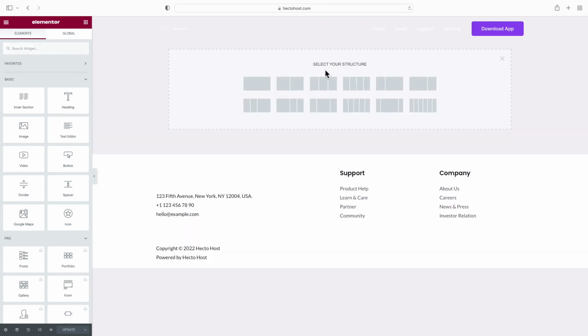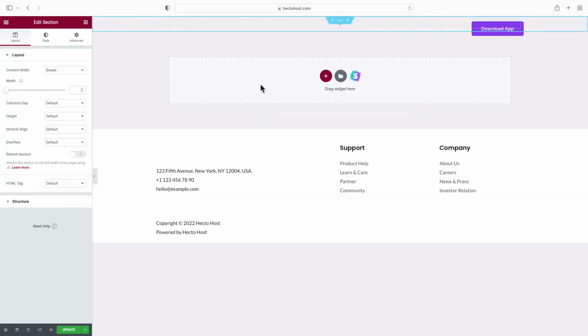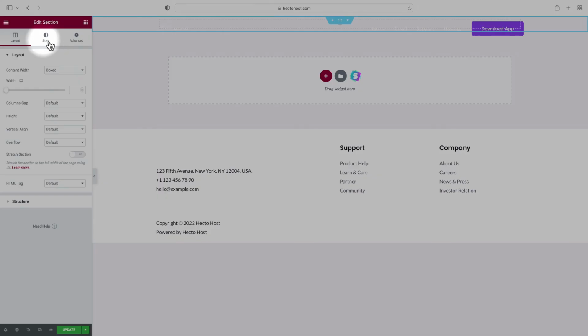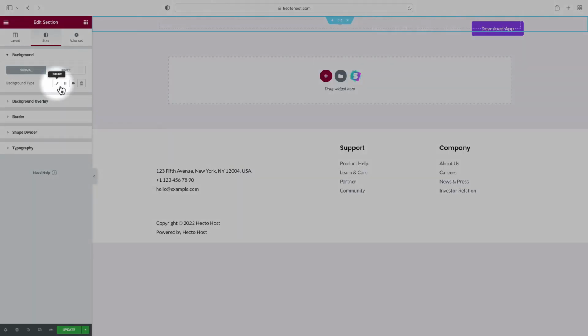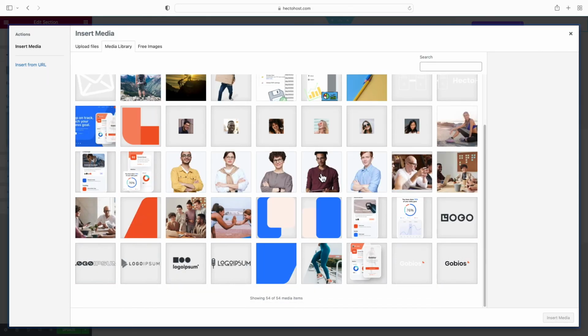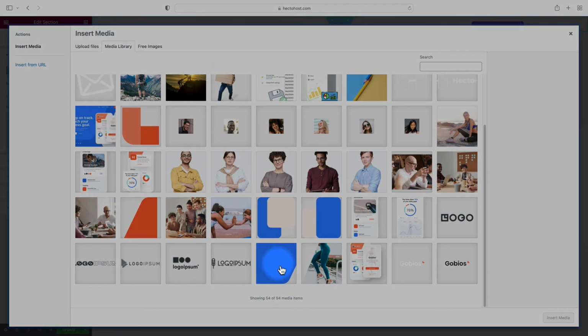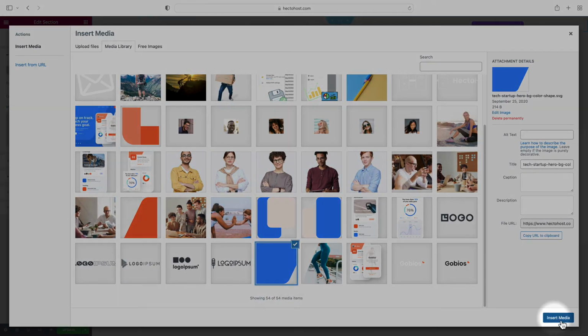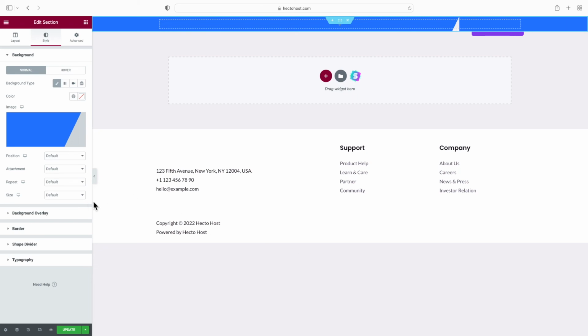Click the plus sign and add a single column structure. We'll set up a background image for our headers, so switch to the Style tab, Background, set the type to Classic, choose Image, and select this image that was imported as part of our theme. And so you can find it all the way down at the bottom. Insert media, change its size to contain, and disable the repeat setting. So we're basically setting the repeat to no repeat.